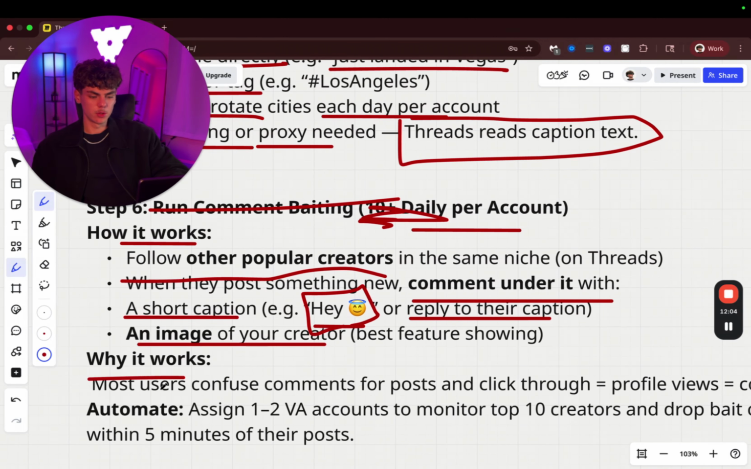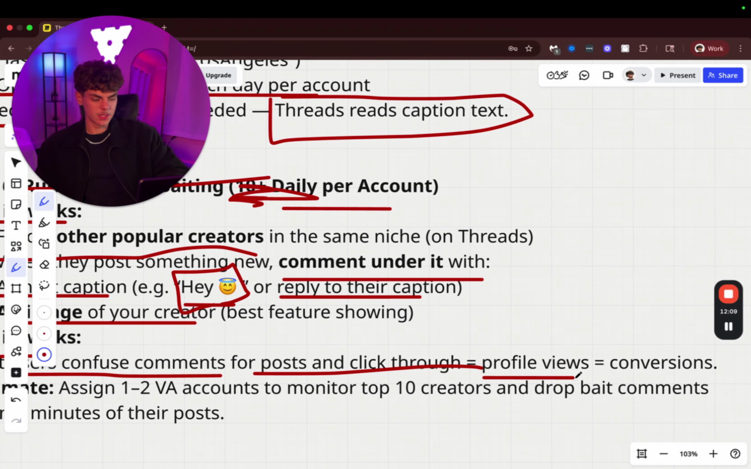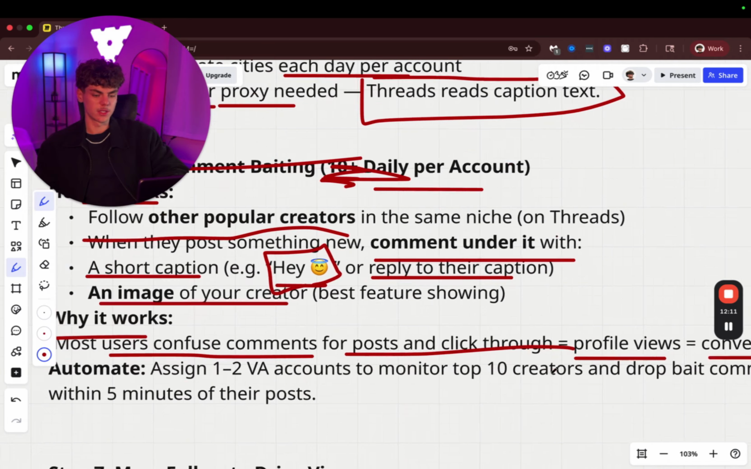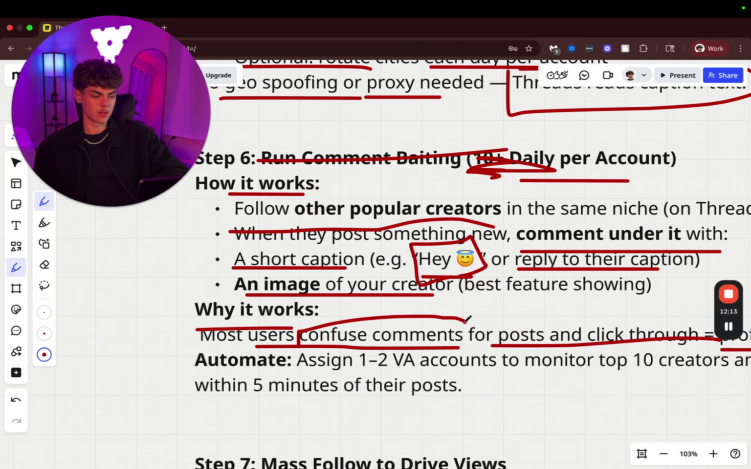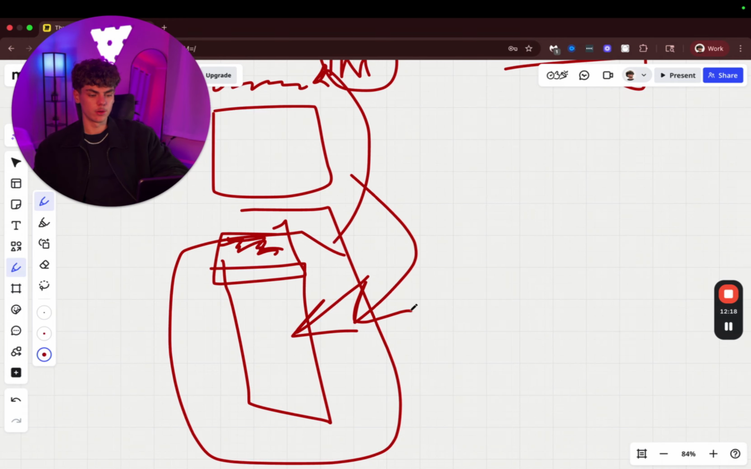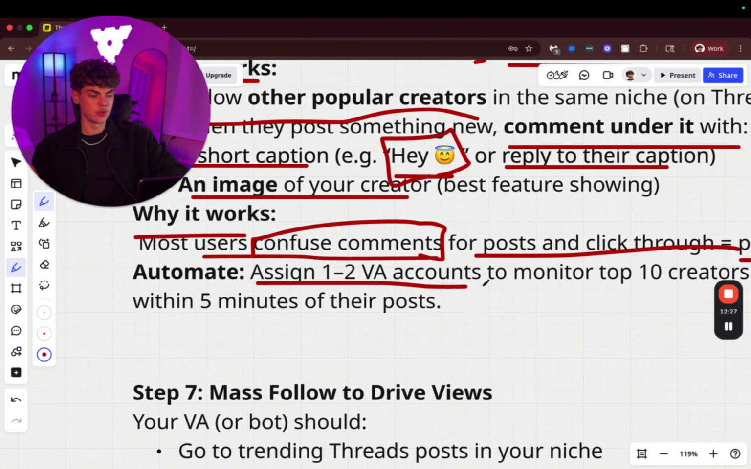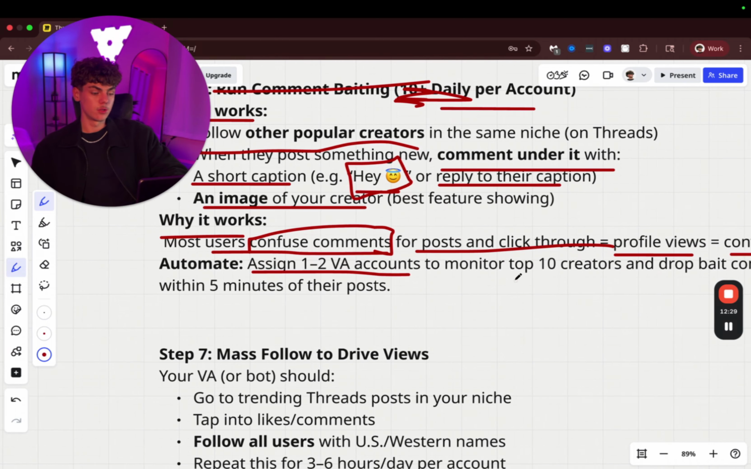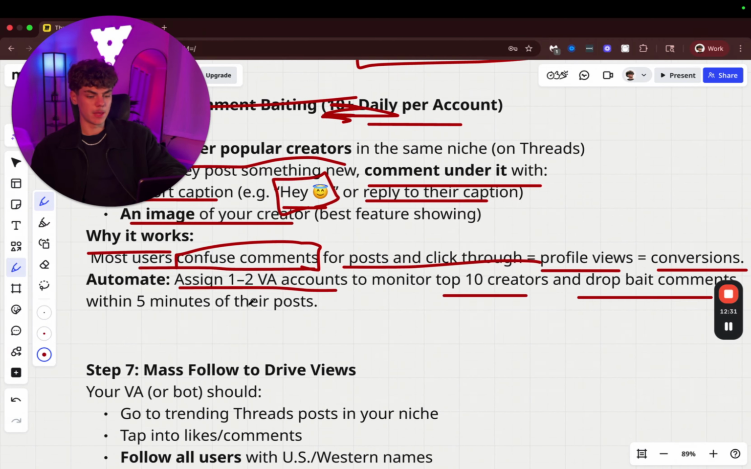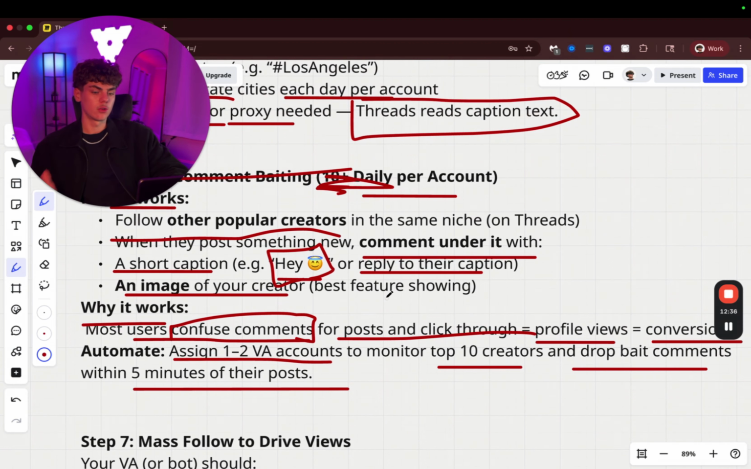Why it works is most users confuse comments for post and click-through views. So that obviously equals profile views, and that's going to get you conversions. Even if they don't confuse the comments right here, it will still pop up right under that post. So you will get more engagement than if you were to just be posting regularly. And if you're doing that on top of posting regularly and automating this by assigning 2 to 3 VAs on accounts to monitor the top 10 creators and drop bait comments within 5 minutes, like I was saying, of their post, you will get some crazy conversions.